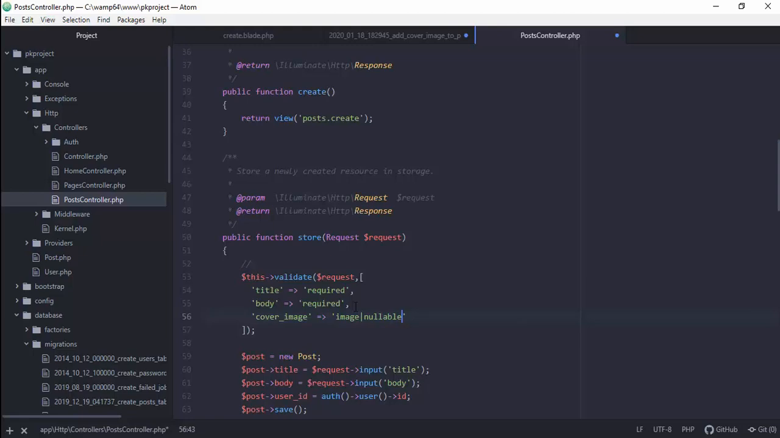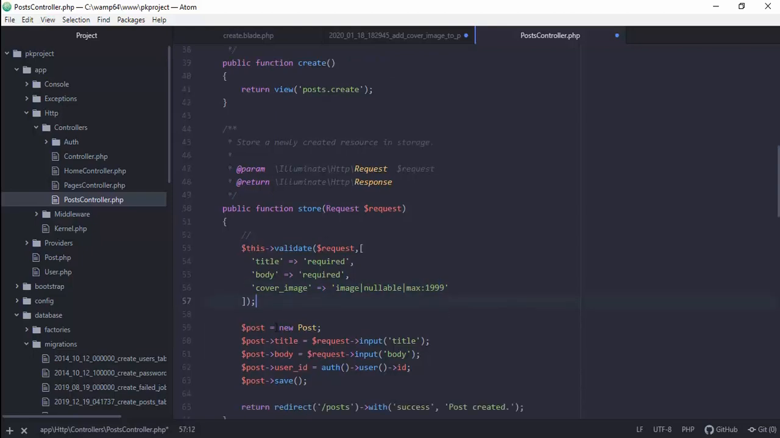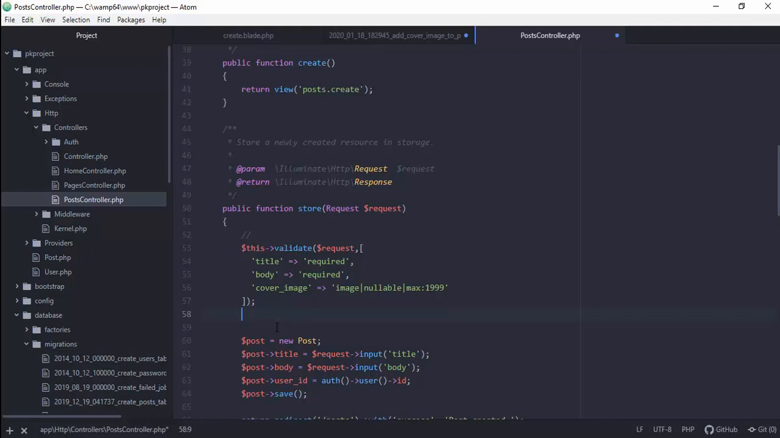And also we're going to set the maximum size of the file to 1999, because most common PHP settings allow only 2 MB of file upload. So we're going to set the maximum size of our image to 1999, which is almost 2 megabytes. And then in here we need to set up a few things.